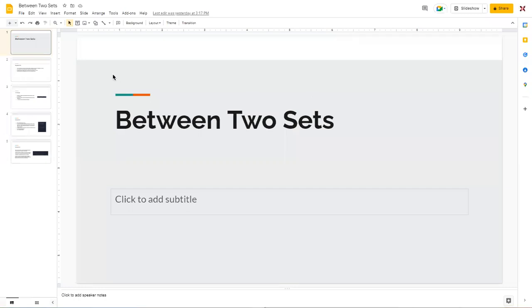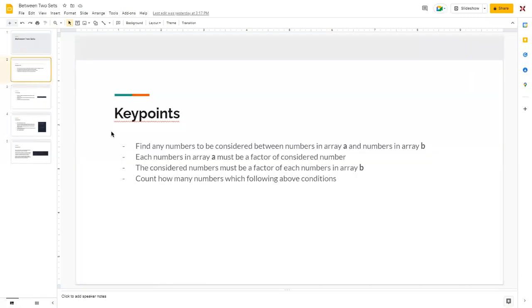And here is my explanation of this problem. So the key points: find any numbers to be considered between numbers in array A and numbers in array B. Each number in array A must be a factor of the considered number, and the considered number must be a factor of each number in array B. Count how many numbers satisfy the above conditions. It's like the solution we just read before.